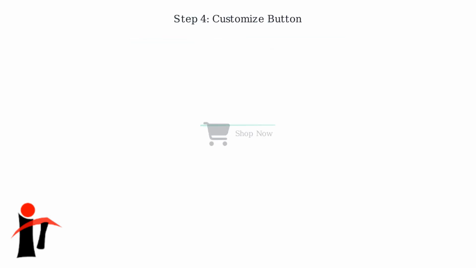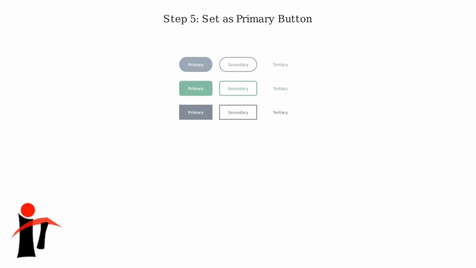Customize the button's text, e.g., Shop Now, color, and even add a shopping cart icon for visual appeal. Make it a primary button to grab attention. It's important to make the button stand out and appeal to your audience. Buttons can be styled as primary, CTA, or secondary.